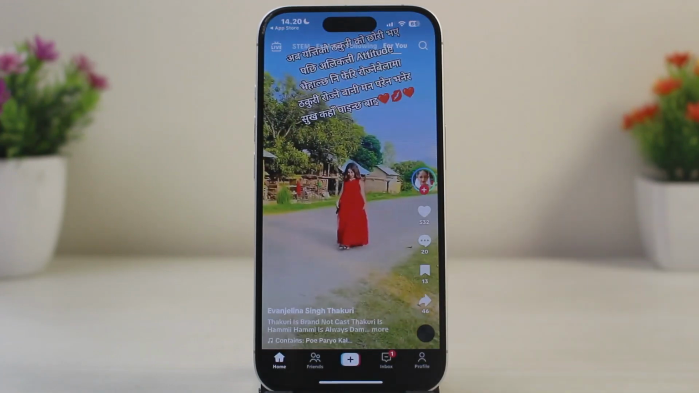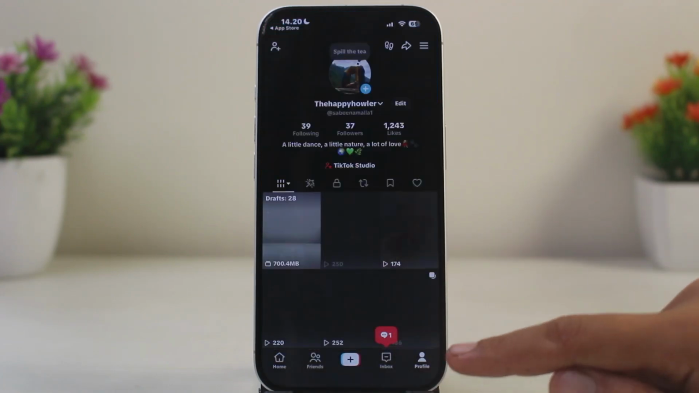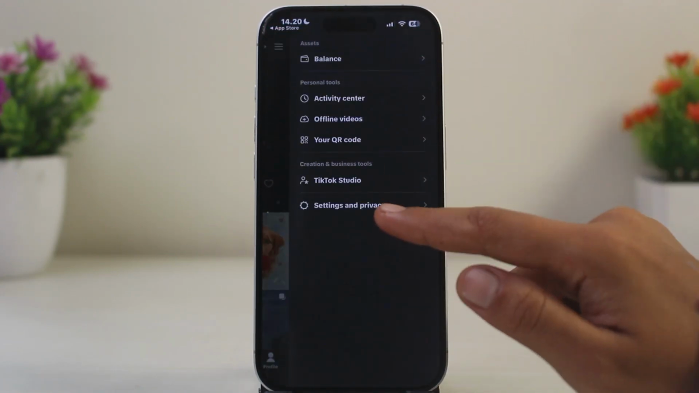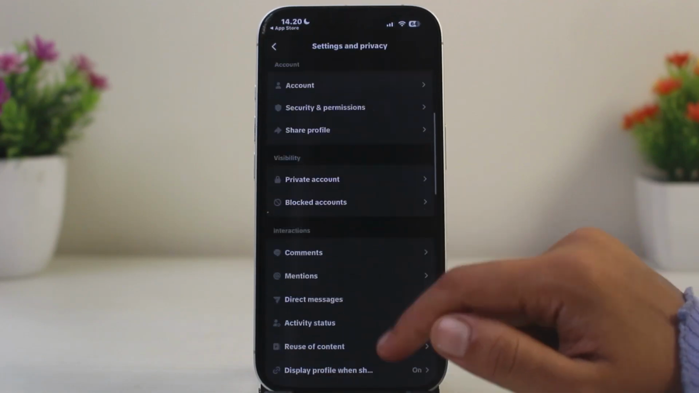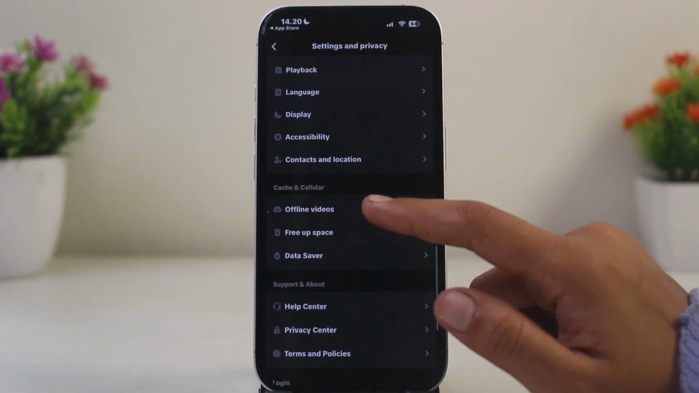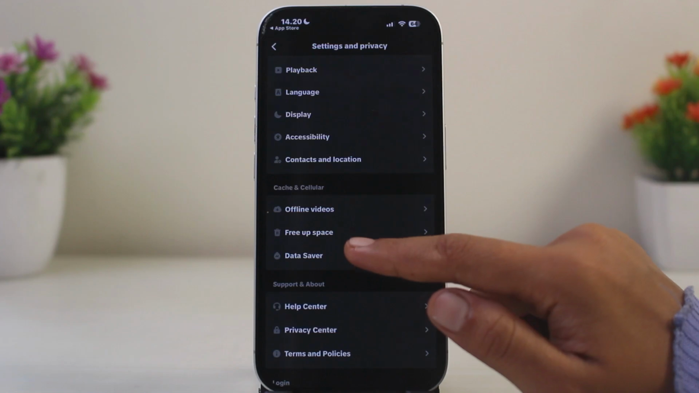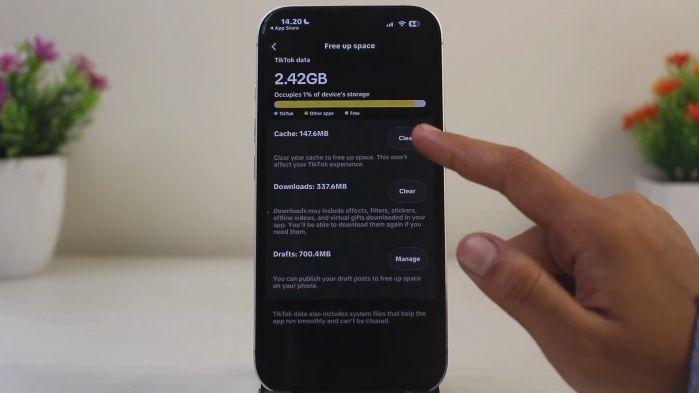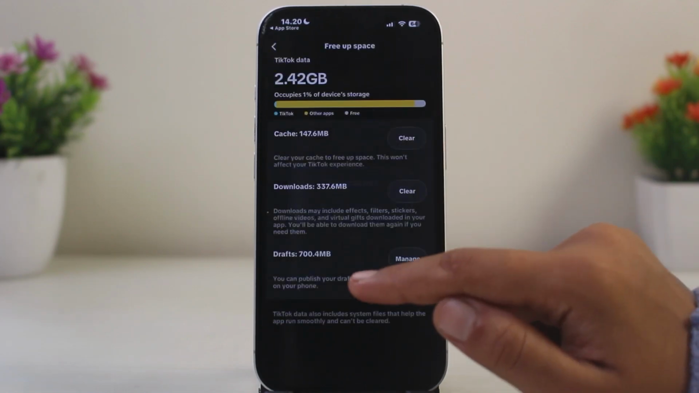Just open your TikTok app, then tap your profile at the bottom right, and then tap the three-line menu at the top right corner. Then go to settings and privacy. Now scroll all the way down to the cache and cellular section, and then tap free up space. Now tap clear next to the cache, and then tap clear again.